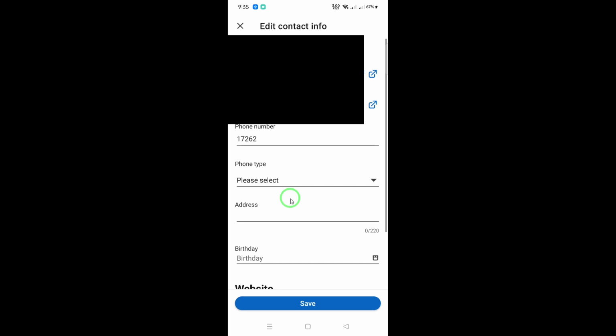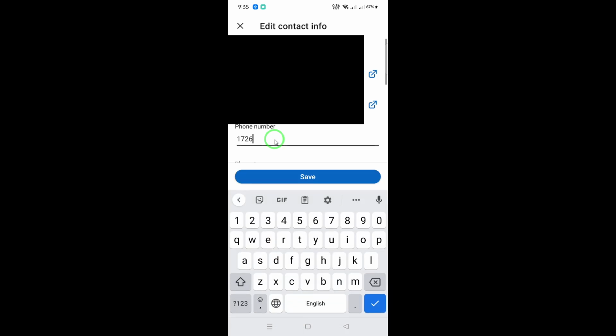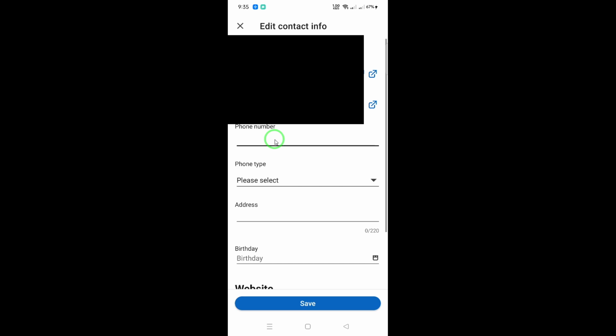In the phone number bar, you'll see your current number listed. To remove it, simply delete your number from this field. It's a straightforward process that ensures your phone number is no longer associated with your LinkedIn profile.